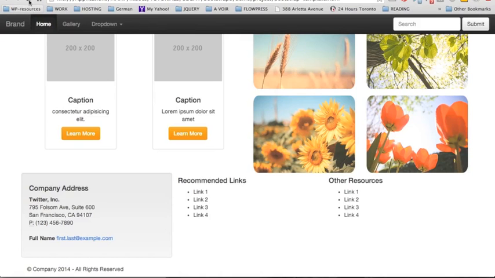Let's see how this looks now. We're going to reload the page. So we have the beginning of a design, which is not bad. We notice already that the design looks a little bit off, and what we need is some space between the body section and the footer.